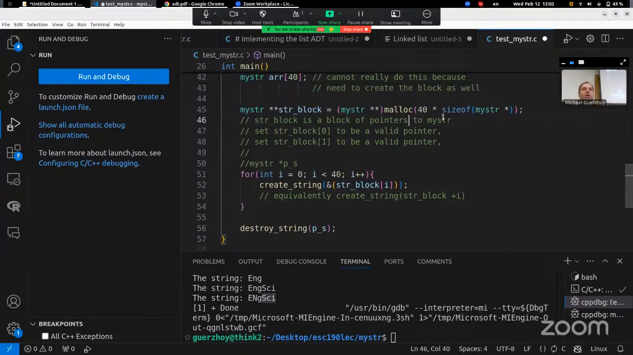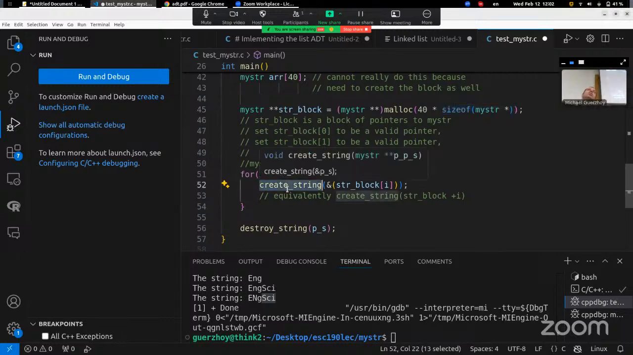So what we're doing is we want 40 of those kinds of values, 40 pointers. No, they point to a my string. Initially, they're not valid addresses. We are calling create string in order to make str block at 0, str block at 1, and so on be valid addresses. That's right.